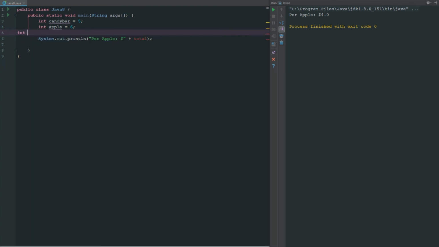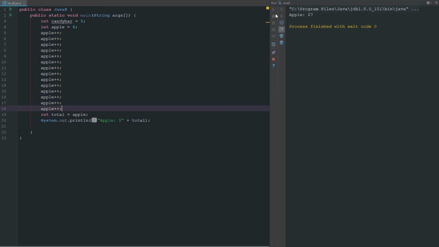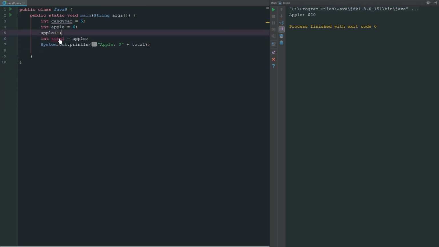So if we go ahead and say int total equals apples plus plus, which is our increment, it's going to say that our apples is going to equal $7. And what we're going to do is our total is going to equal apple, but we're going to go ahead and say apple plus plus. And what this is going to do is it's going to set our apple value as $7. And now we can go ahead and copy this a bunch of times here. And our new apple value is going to be $20. But we can go ahead and undo this all. And we can go ahead and say minus minus. And that is going to tell us that our apple is only $5 now.